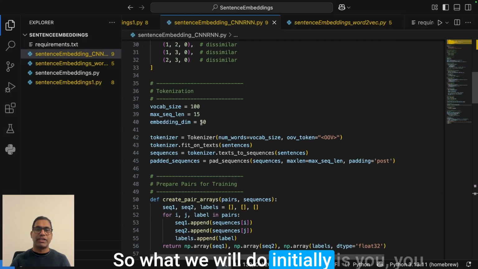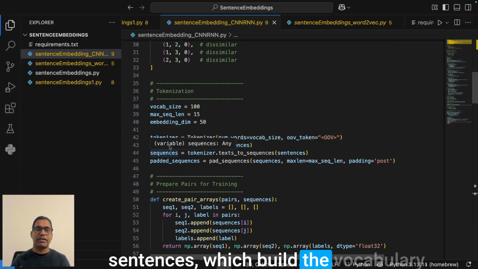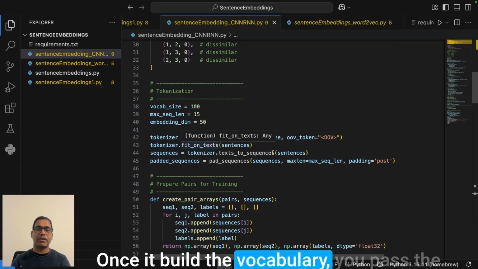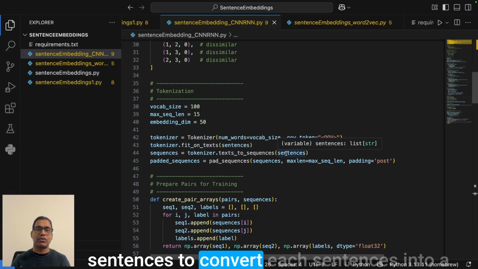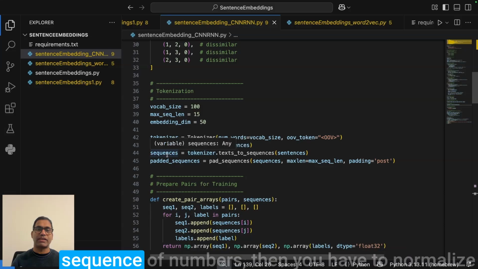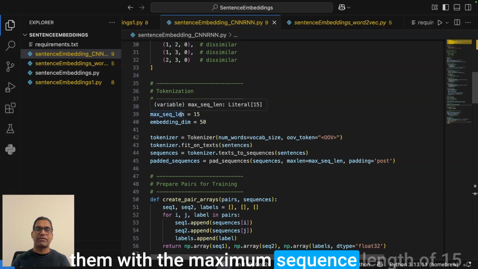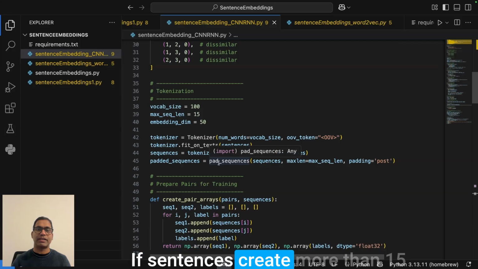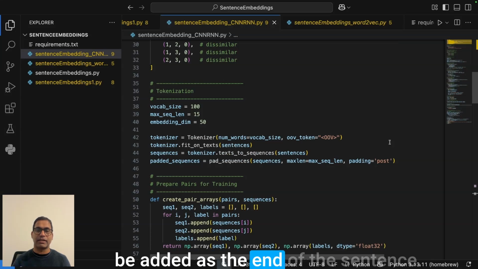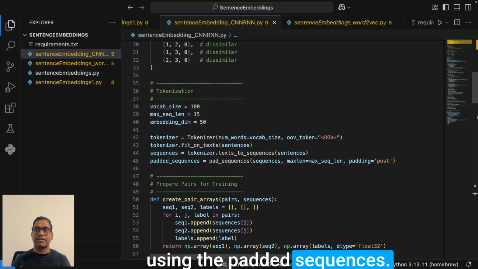So what we will do initially is use the tokenizer method. You pass the sentences, which builds the vocabulary. Once it builds the vocabulary, you pass the sentences to convert each sentence into a sequence of numbers. Then you have to normalize them with the maximum sequence length of 15. If a sentence has more than 15 words, then the first 15 words are taken. If a sentence has fewer than 15 words, 0 will be added at the end of the sentence. This is the normalization process using padded sequences.